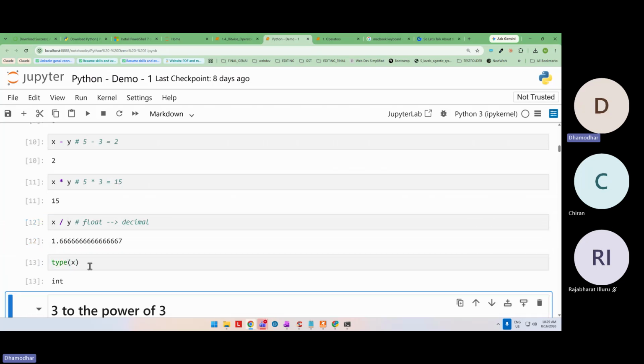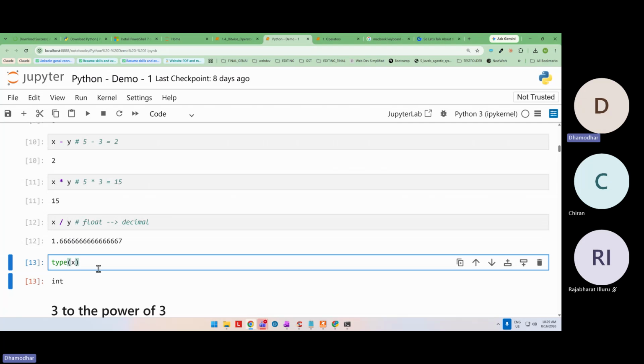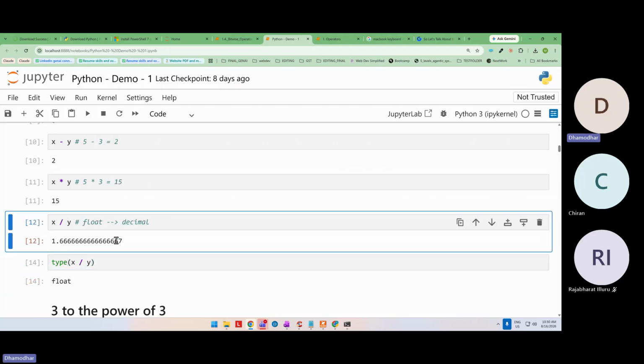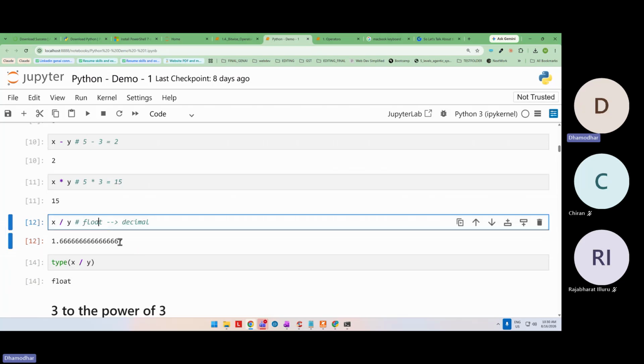For int, it is not showing the number of bits that it utilizes. So maybe x divided by y is a float, but it's not showing the number of bits that it has taken. It could be 32 or 16. That is the reason it has been rounded off at the end here. If it is a much bigger bit level, obviously it's going to show more decimals. In this case, it's been rounded off at the end.